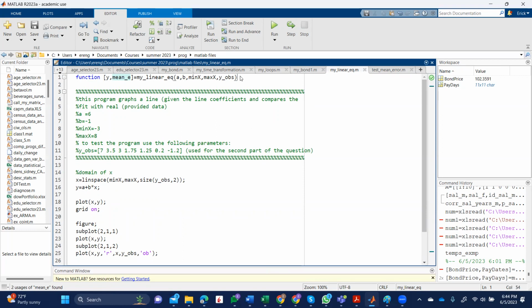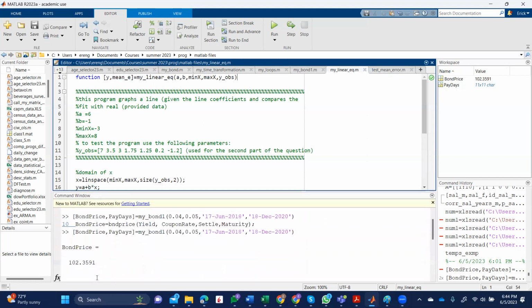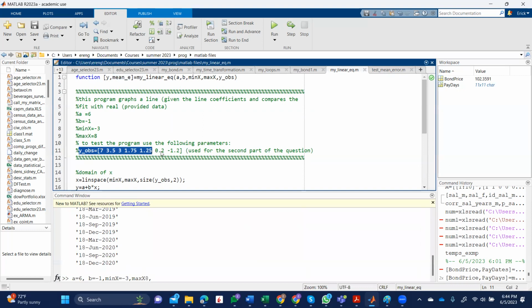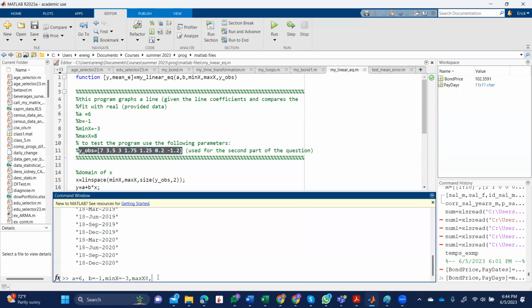Okay, so let's run this one here. I need to have the data first. A is 6, B is -1. So let me create here A equals 6, B equals -1. Then I have min X equals -3. Max X equals 8. And then I have Y observed values, which is going to be this one here. You're missing an equal sign there by max 8. You're completely right. Yep. Do you agree? And I will put a semicolon after each of them, just not to show them on my screen.